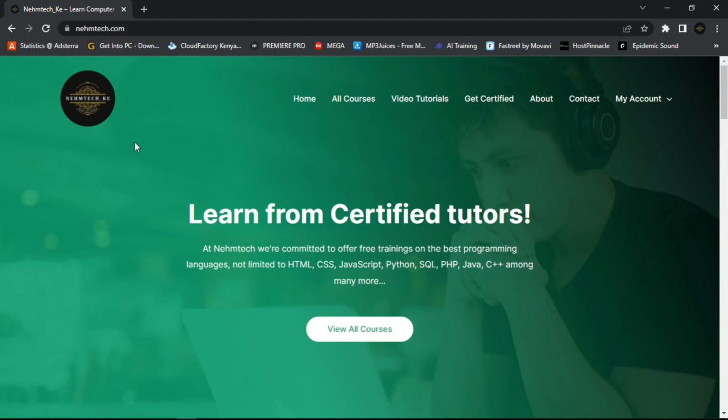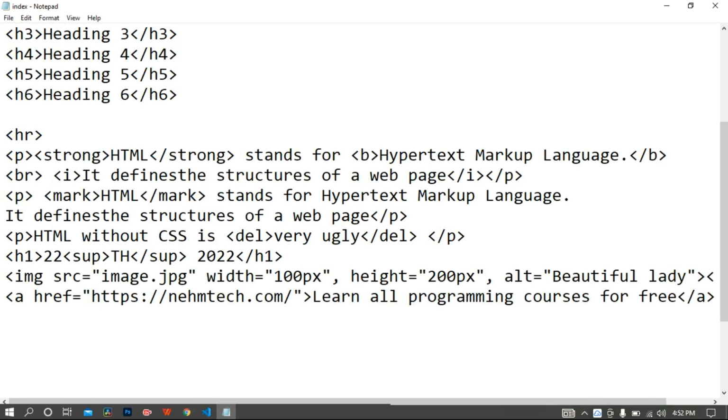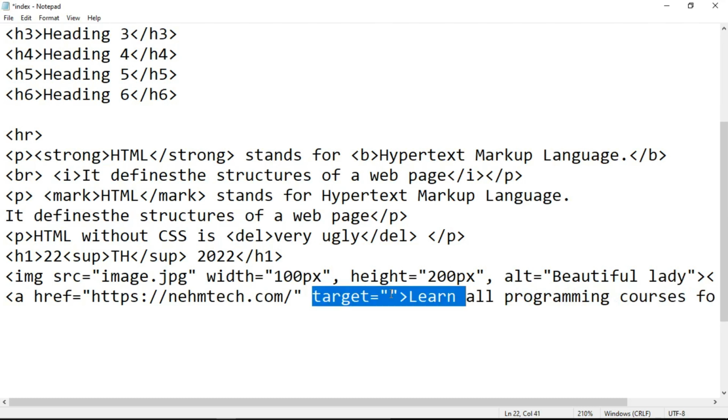So I want us to add another attribute here that will open the link in another window, in another tab. To do that, we are going to use the target attribute. Let me say target, then an equal sign, then open two quotation marks, and in between you are going to write a blank. You begin with an underscore, and then you say blank.